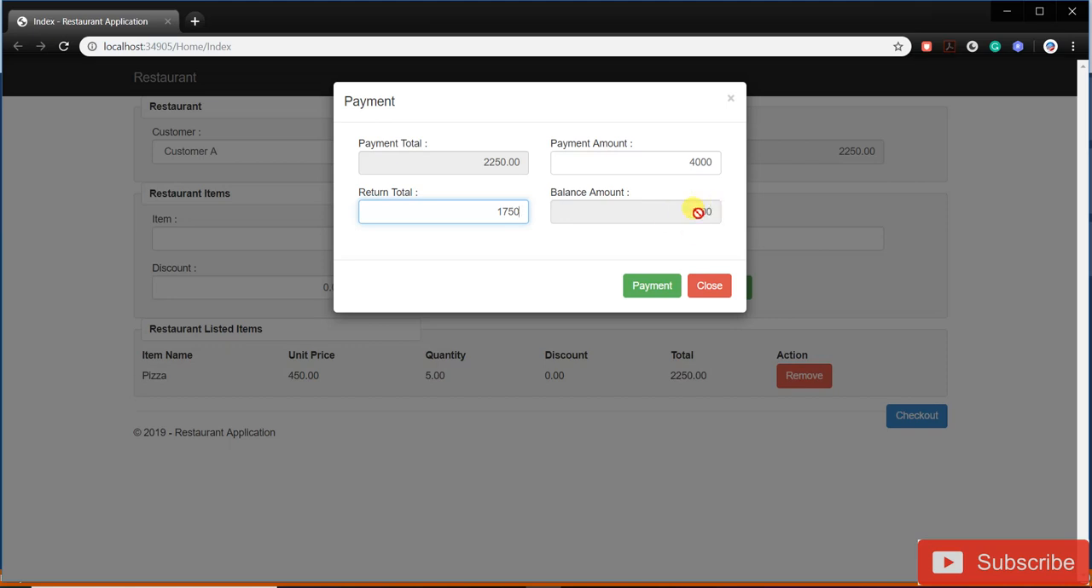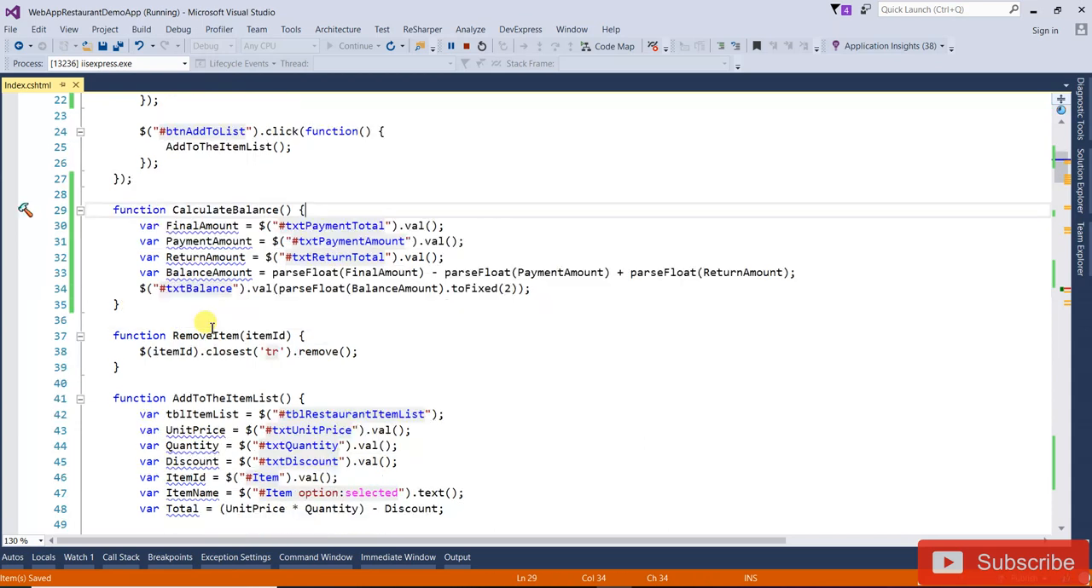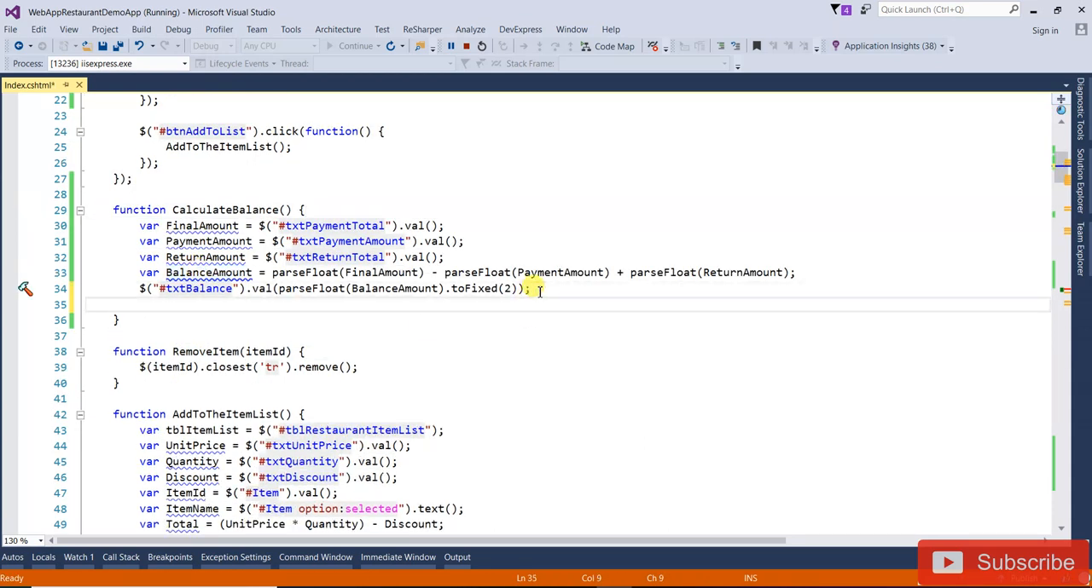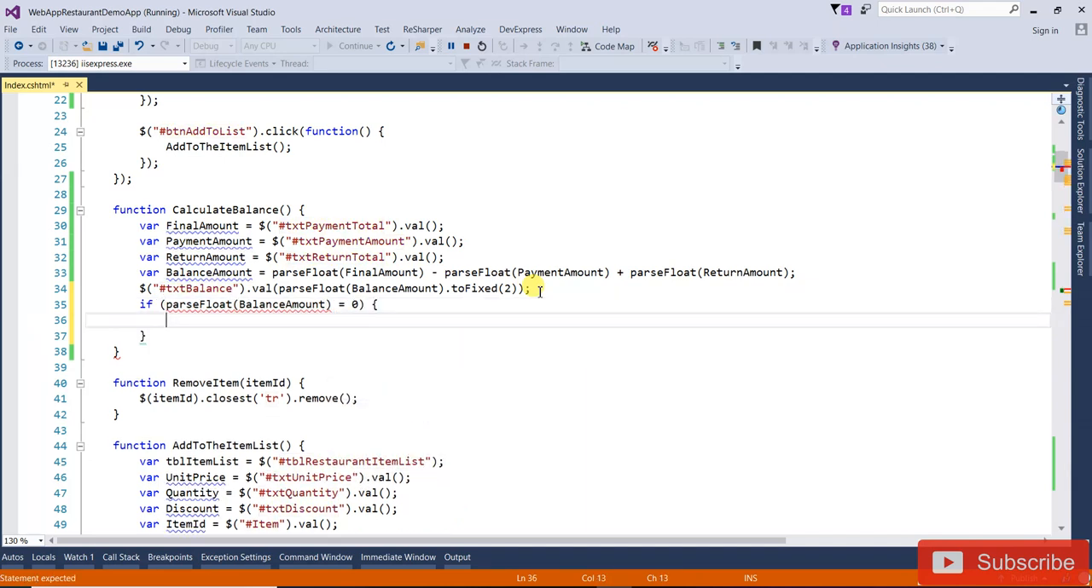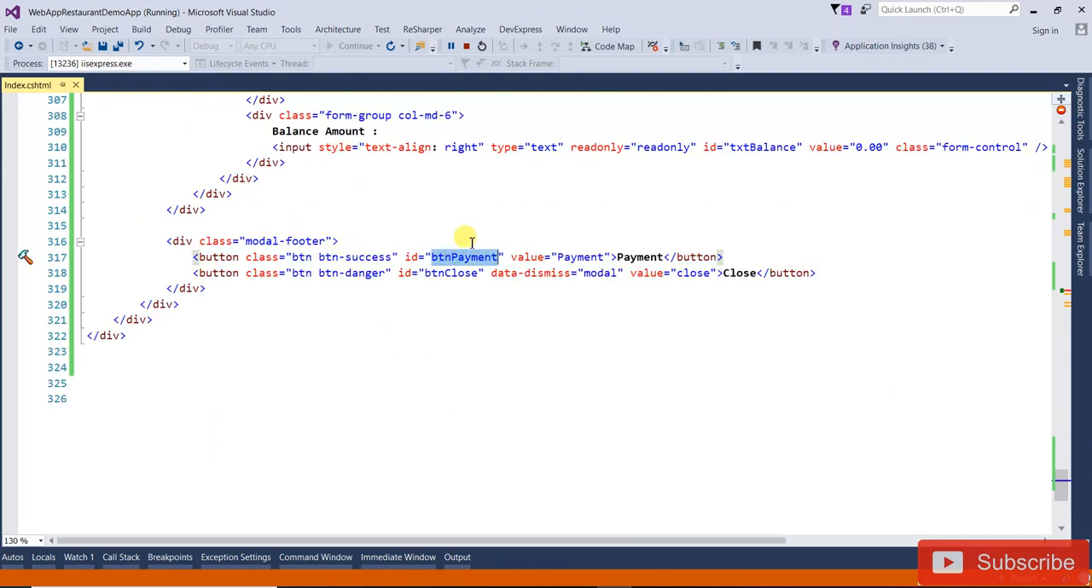I need to check also whether the balance amount will be negative or positive. If it will be 0, then the payment button should be enabled. Okay, close. Here you can check if your parseFloat balance amount equals 0, then your button. What's the button name? Button payment.